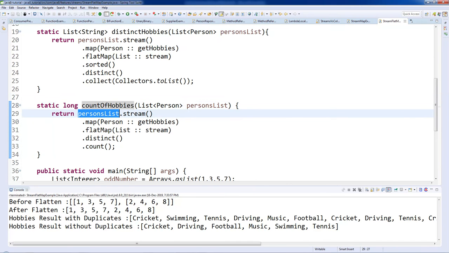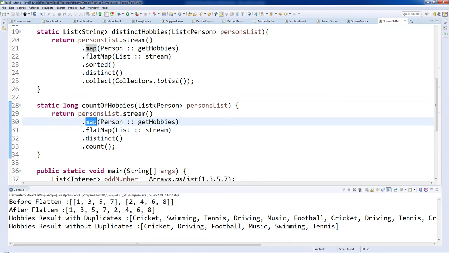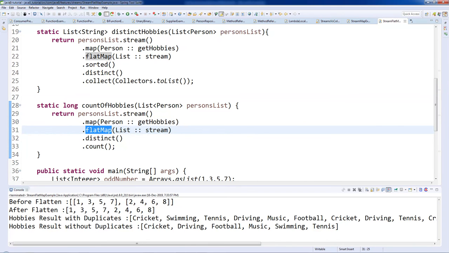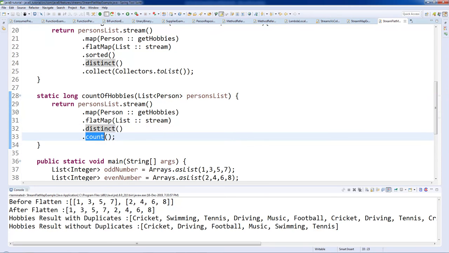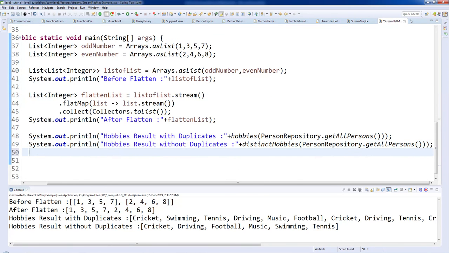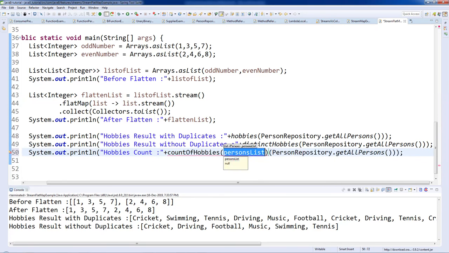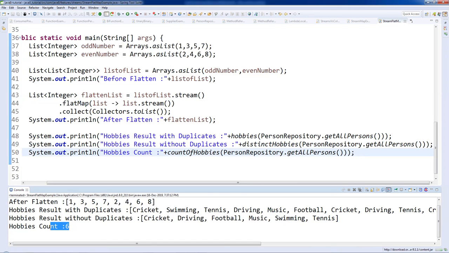Okay, so take a look at it: person list.stream, and then I'm using a map to retrieve the hobbies and using flat map to flatten the hobbies into a single list, and I'm removing the duplicates and I'm making a count of it. Okay, so let's print that and see. So hobbies count, count of hobbies. Let's run this and see: the hobbies count is 6. 1, 2, 3, 4, 5, 6.